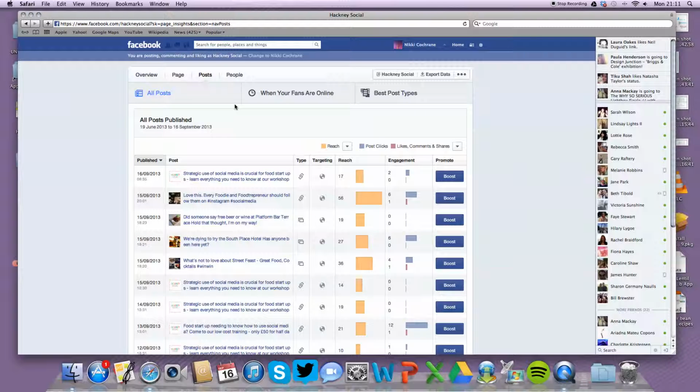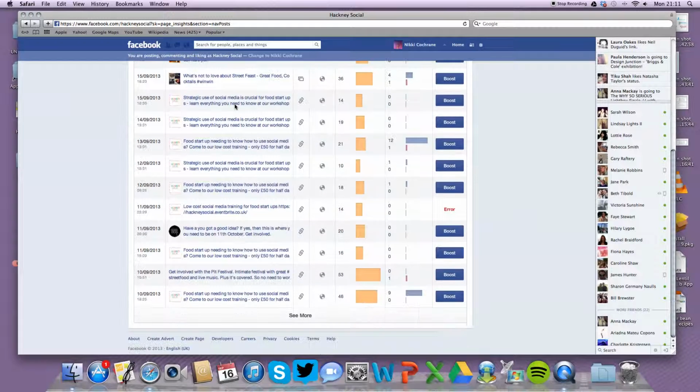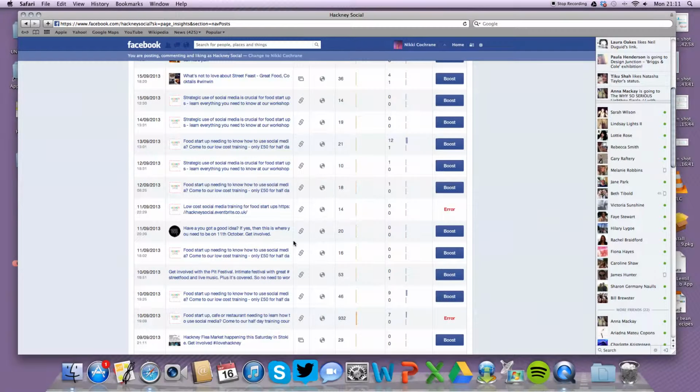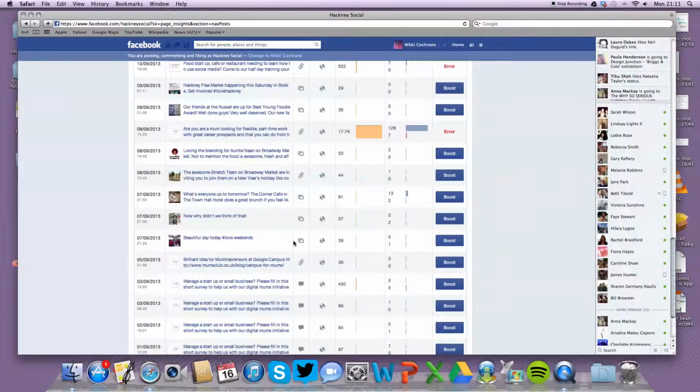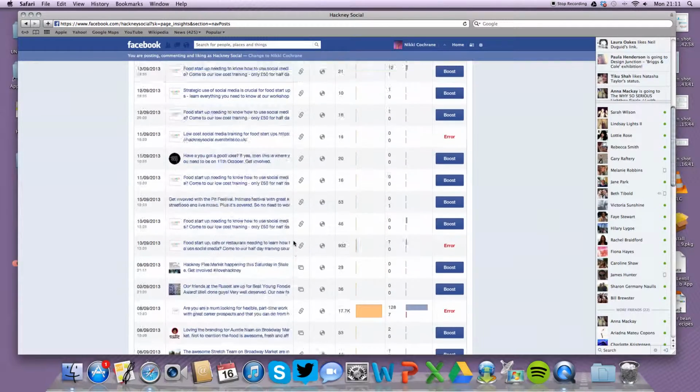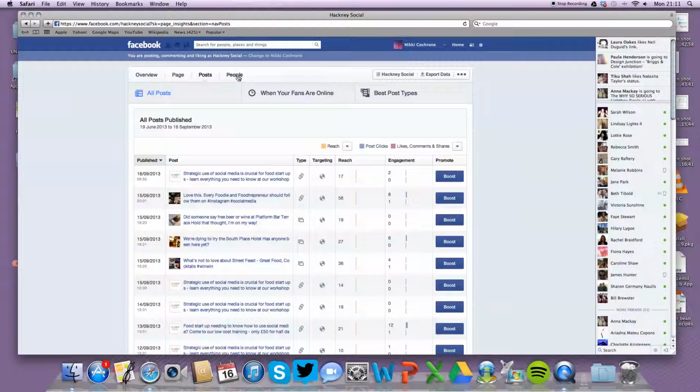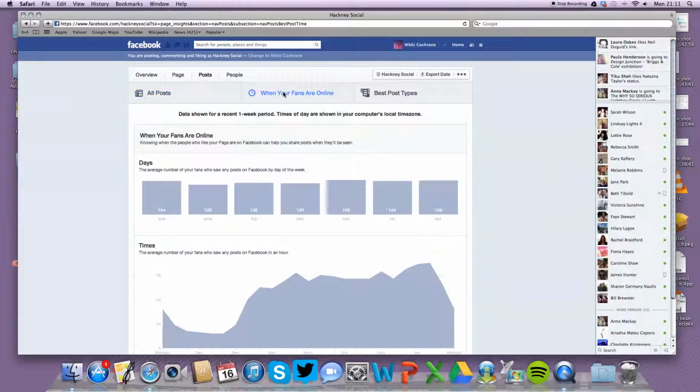This page here gives us all the posts we've ever published. You can see everything from the very beginning. And this is a really interesting tab. This tells us when our fans are online. This is really interesting because every business Facebook page will be different. And it's something you want to check on a weekly basis because it will change.